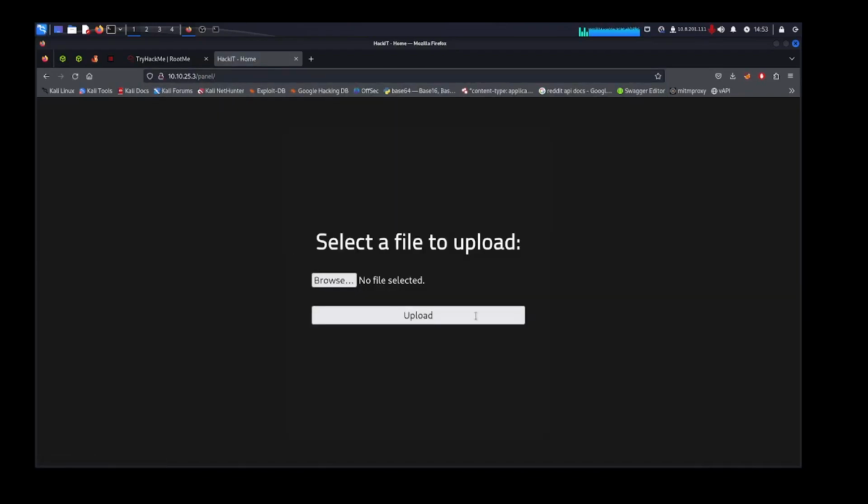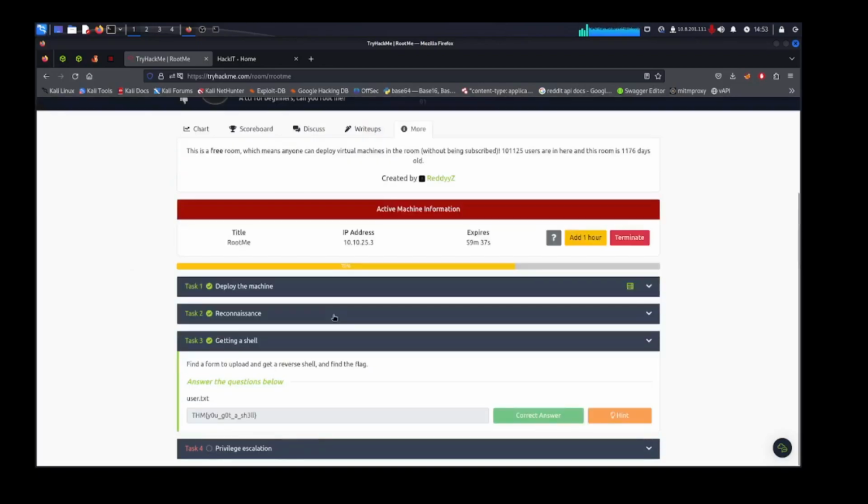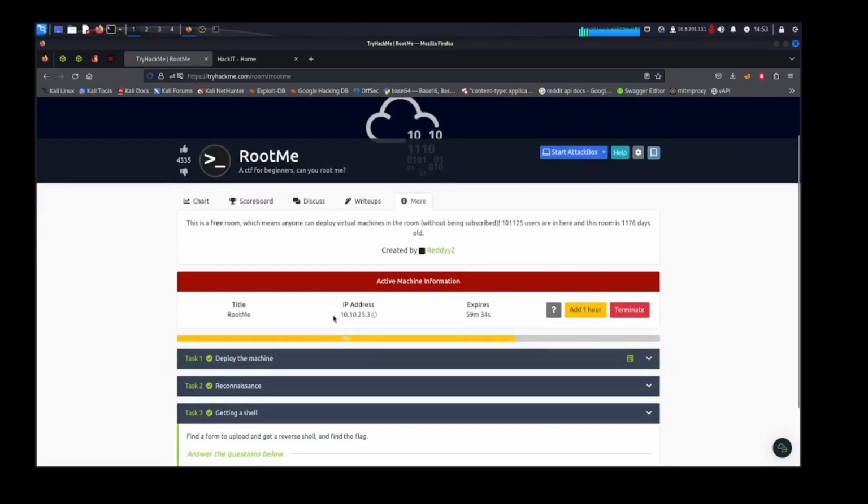Okay, so here we have to select a file to upload. So we're talking about reverse shell here. I think we encountered that in some previous CTFs. So here also you have a question, what is the hidden directory? It's panel. So with that, we are done with task 2, which is recon. The next thing we're going to do is get a shell. So find the form to upload and get a reverse shell and find the flag.